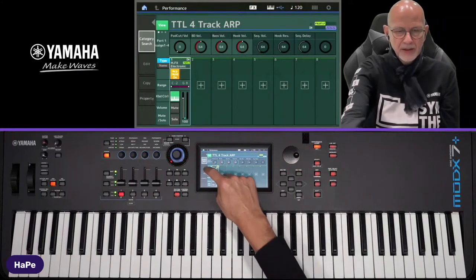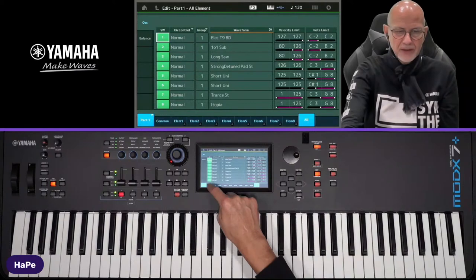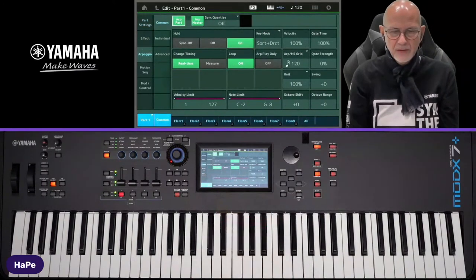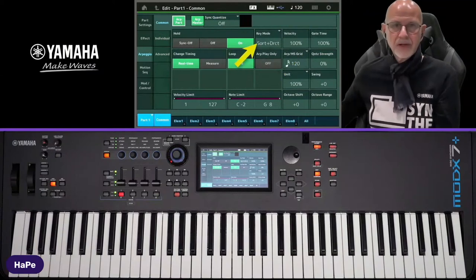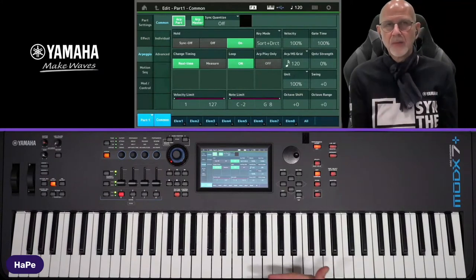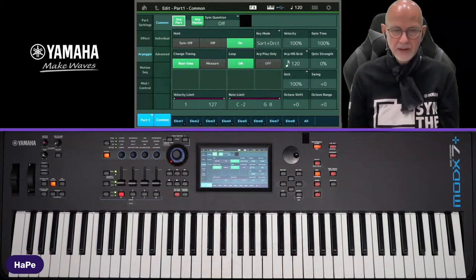I tap on my part again. I go to edit. We're back in the all overview for the elements. I go to common, I go to arpeggio. And the first thing I want to show you here is that the key mode is set to sort and direct. You already heard this before from Blake. Sort and direct is to be used so that we can play the arpeggio. And in addition, I can play the pad that I created using parts number 7 and 8, right?